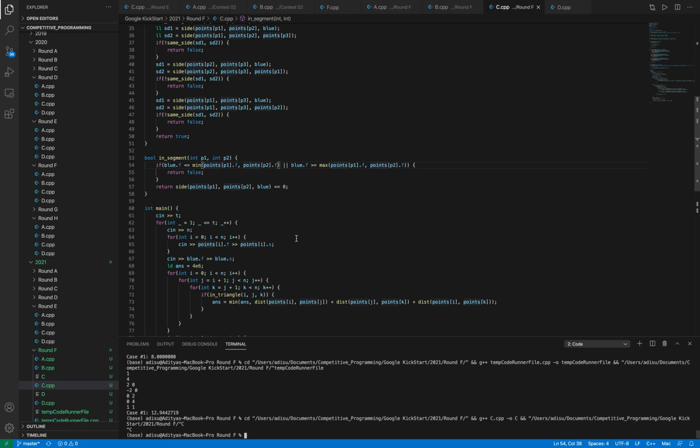Is in segment correct? No, it should be correct. If it's on the side of our segment and it's not outside, then yeah, it should work.